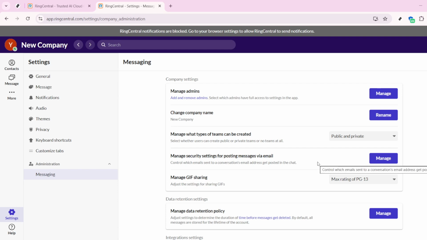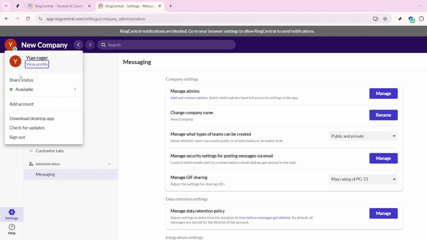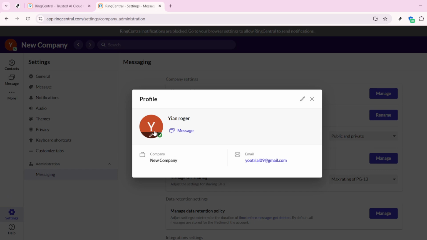Your new number typically activates within minutes, but in some cases it may take a few hours. While it's provisioning, incoming calls may briefly use the previous routing, so plan accordingly.